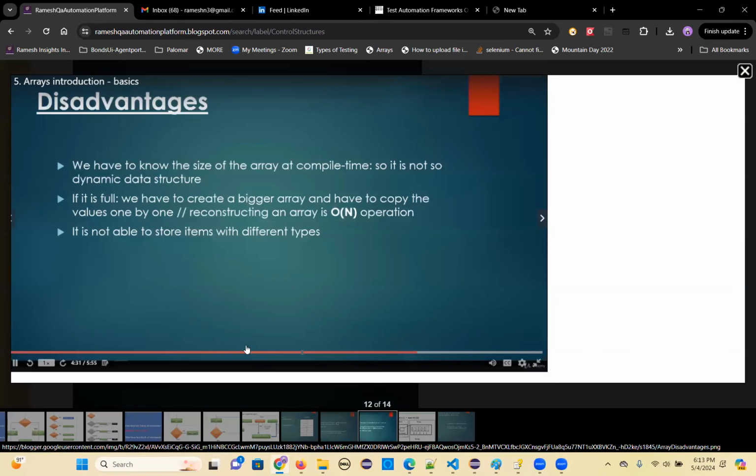Then disadvantages means a size limit, because you will fix the size. So array size, you will fix it. It's not dynamic. If it is full, you have to create a bigger array and copy the values one by one into another array. So you have to change the array size. While creating, at the beginning itself, you decide how much the array size is.